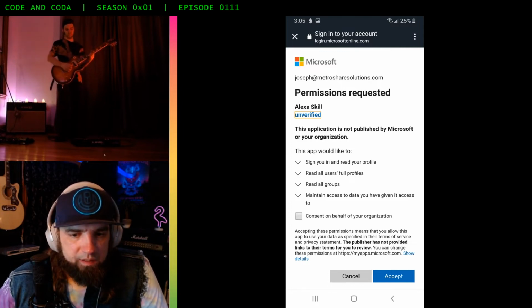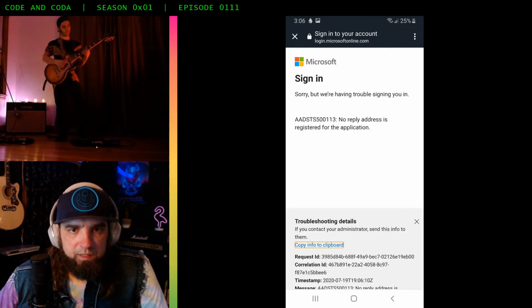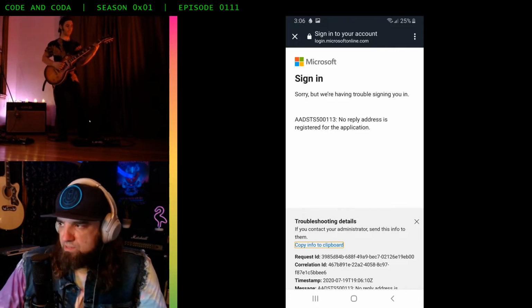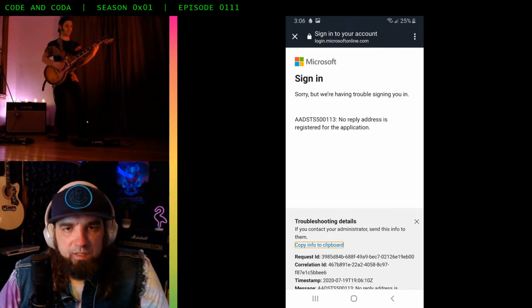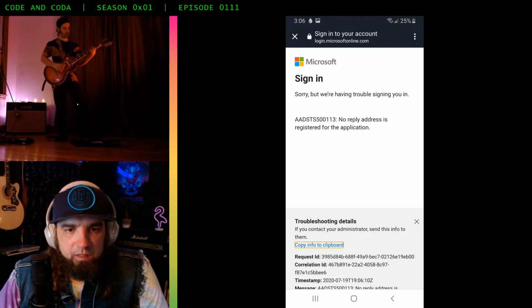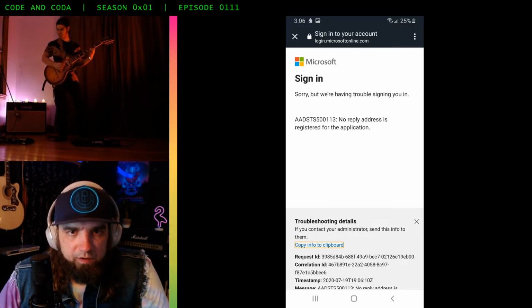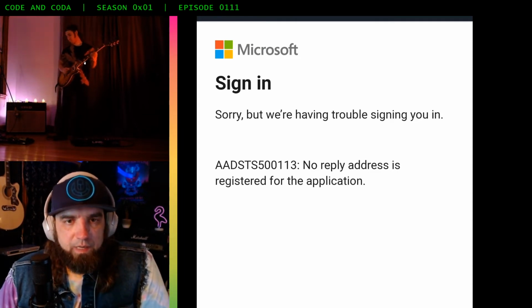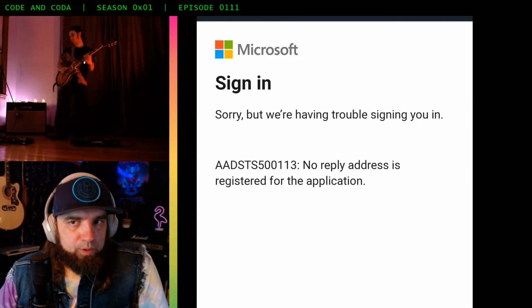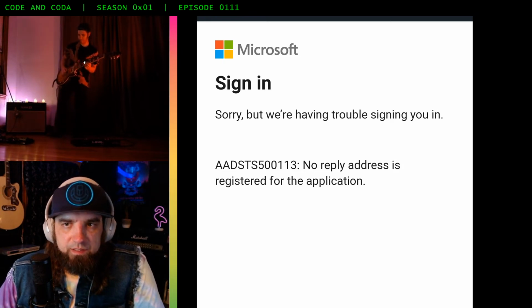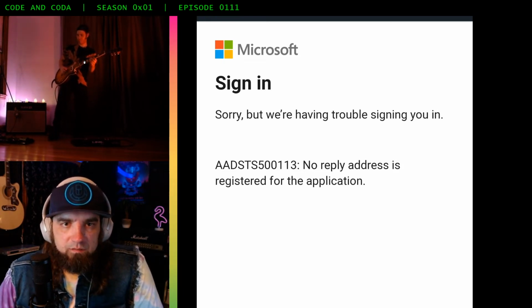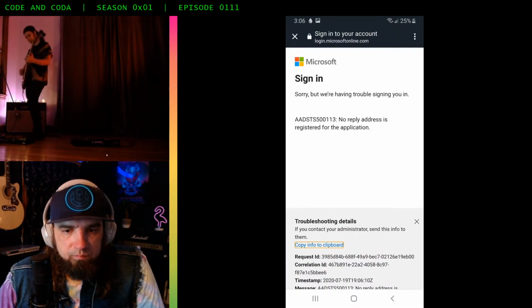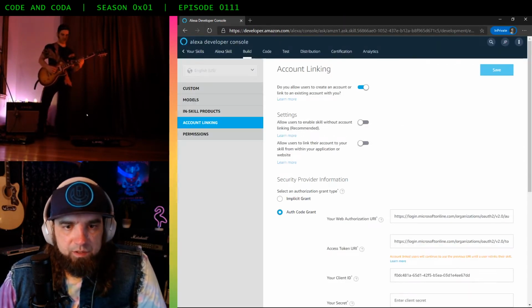Once you click on accept, well, I did that, and unfortunately I had forgotten one more step in the process of linking our skill, and that's actually setting up the redirect values. Not only do we need to take information from our Azure app and put it into our Alexa skill, we need to take information from our Alexa skill and put it into our Azure app. What is that information? Good question.